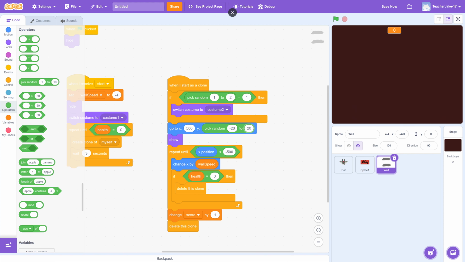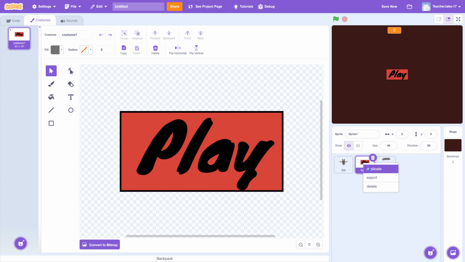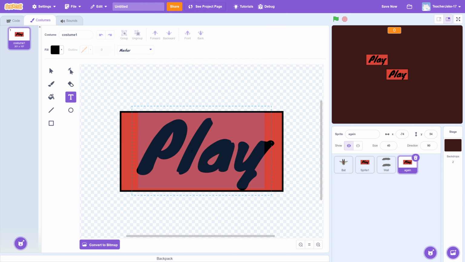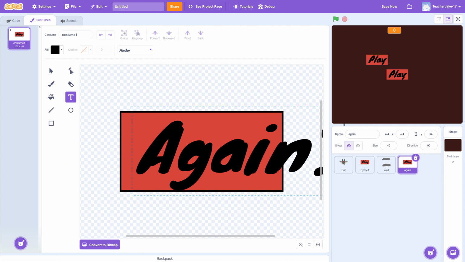Right now we have a play button, but we also need a try again button. So I'm going to hit this little choose sprite over here. Nope, that's not what I wanted. I'm going to do the paintbrush. And actually, instead of doing that, I'm going to delete this. I'm going to right click this play sprite and I'm going to duplicate it. And I'm just going to call it again. And now inside of our costumes for again, I'm going to change the font to say again.